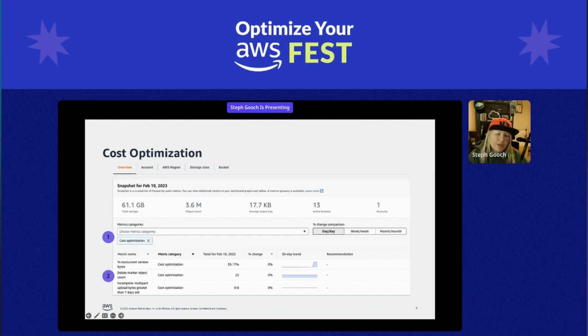Just to cover what these 3 things are: non-current versions are multiple variants of the same object that have been kept over time, so that if you accidentally delete it in a bucket, it will be brought back. But if you have too many of these, then you are just using storage in S3 that you don't need. We also have delete markers. That is when you have versioning enabled and you delete something, it leaves a marker there to show that it existed when you did it.